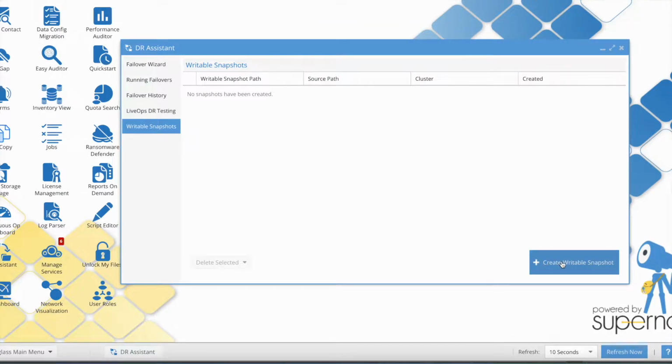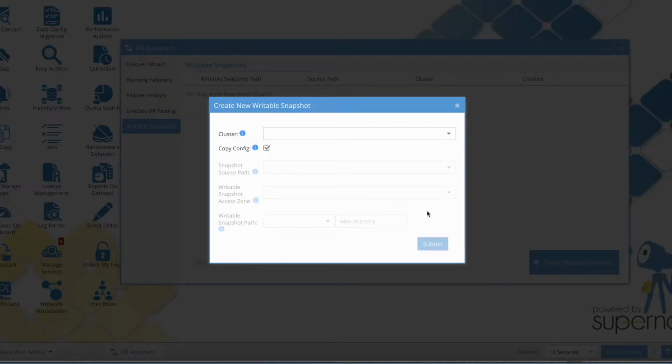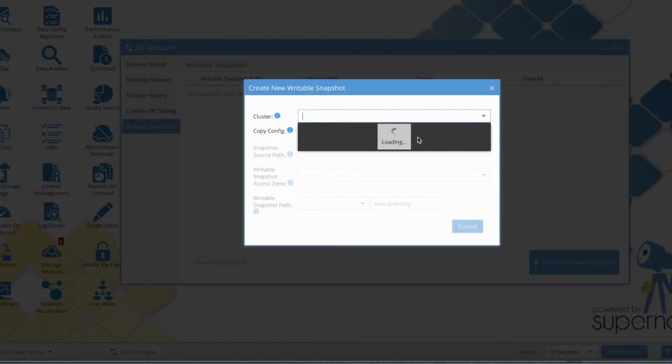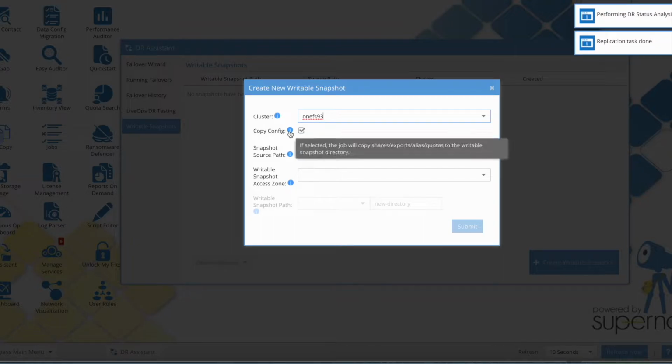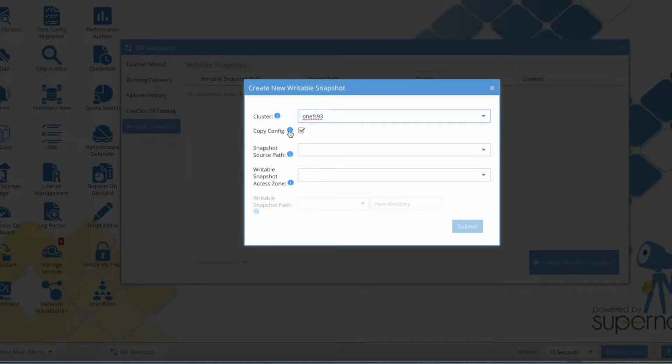So the goal is to be able to create a test copy of data but consume no space. So let's see how easy that is. So you click the button, you pick the cluster, copy config. This will auto detect the shares, exports, and quotas and clone them to the correct relative path so that you can mount the same shares and exports, the same security, but it'll be in the correct access zone. So I'll keep that checked.